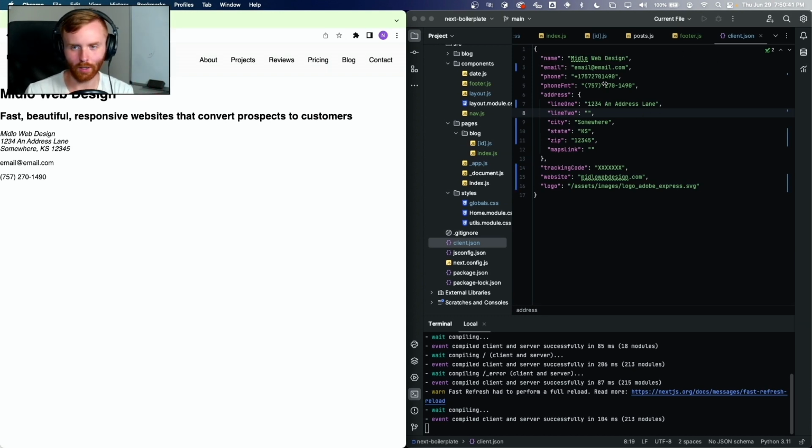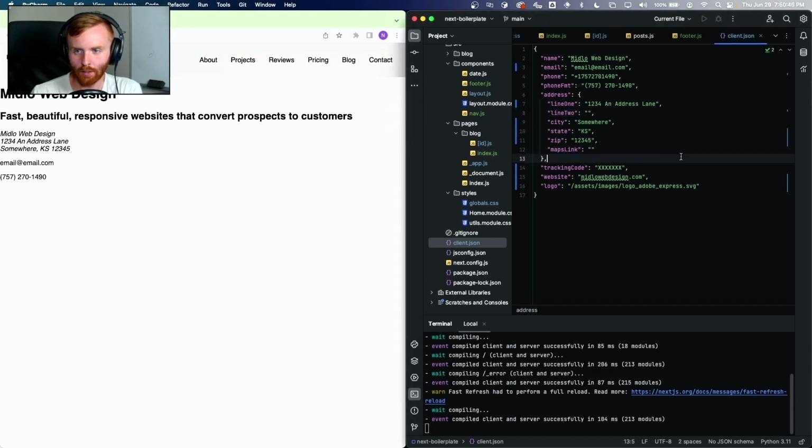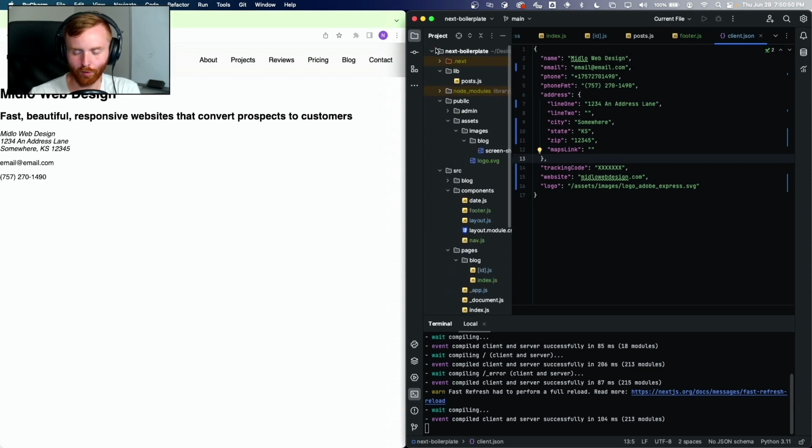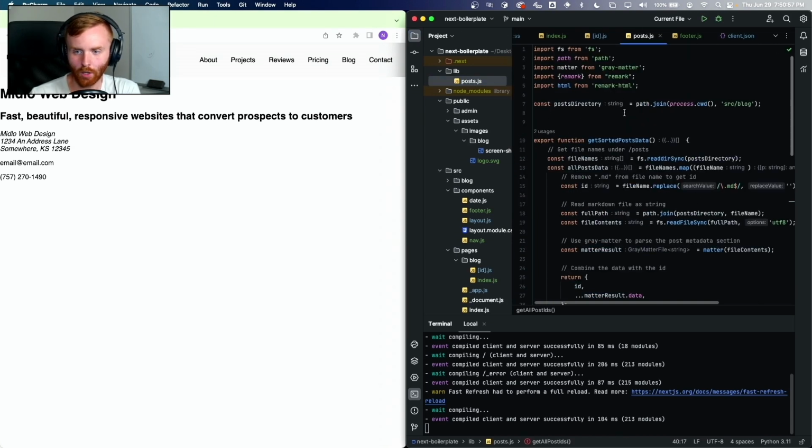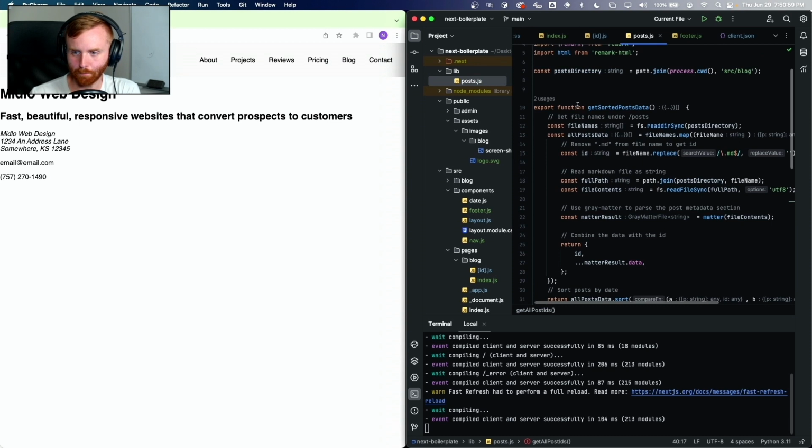But here, this is just a file of all client information that just has some dummy text in it. And working through from the top here, I've got some configuration stuff. We'll look into this. This is a bunch of functions that sort the posts that are found down here in the blog.